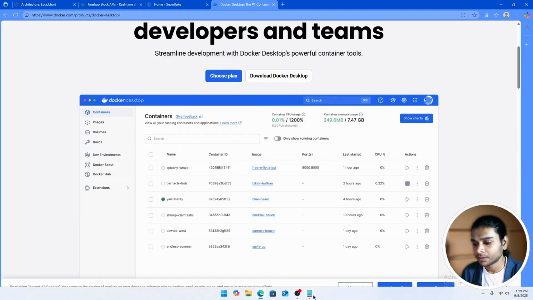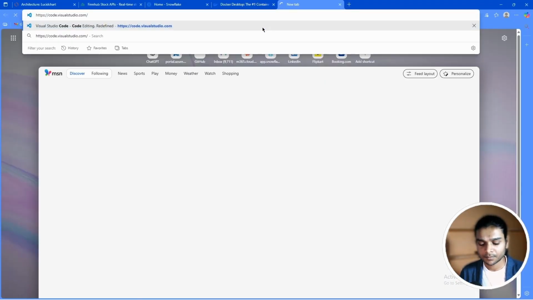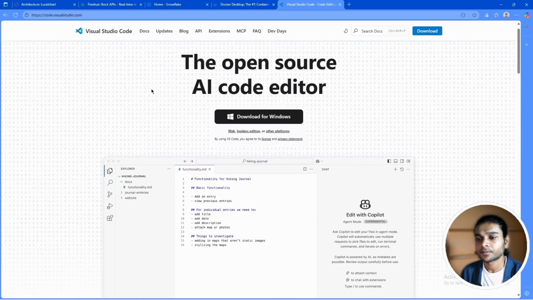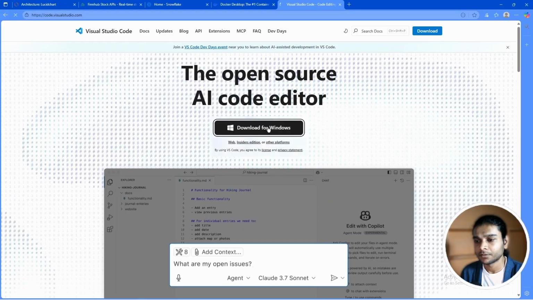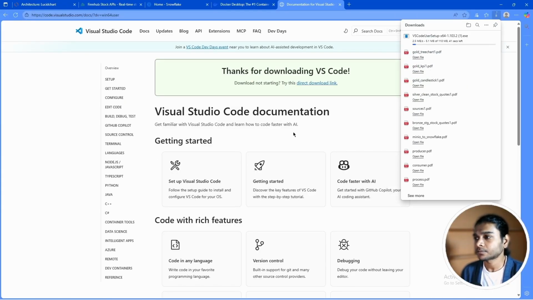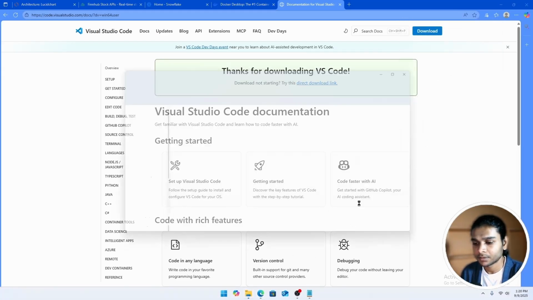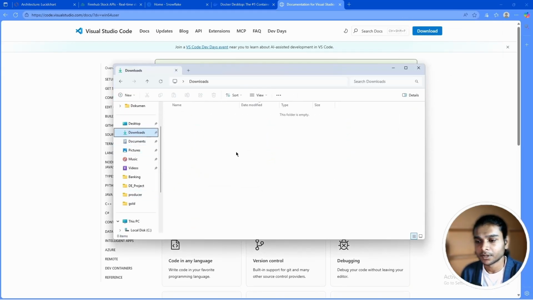Now let's install VS Studio. Download for Windows. Here as well, I'm going to cancel that because I already have the file with me. Let me just go to downloads.